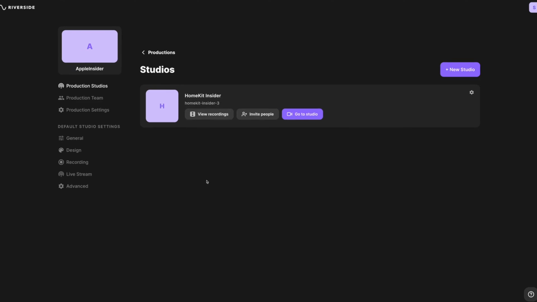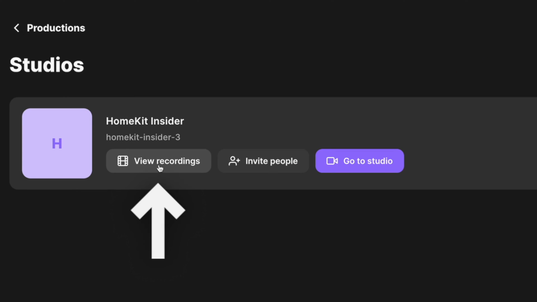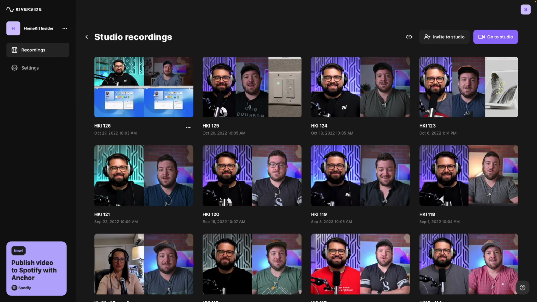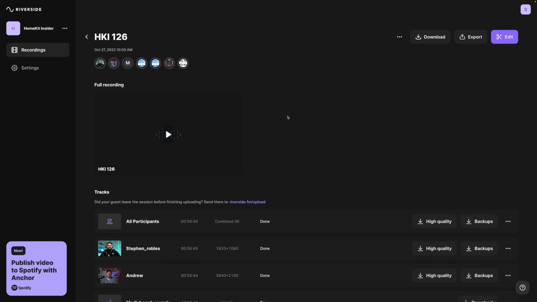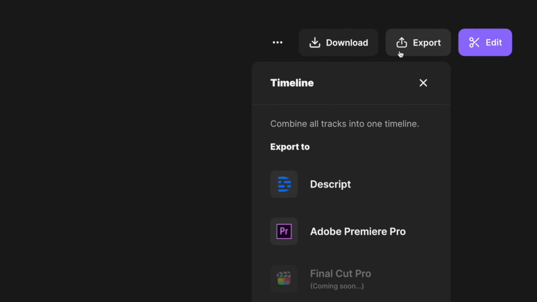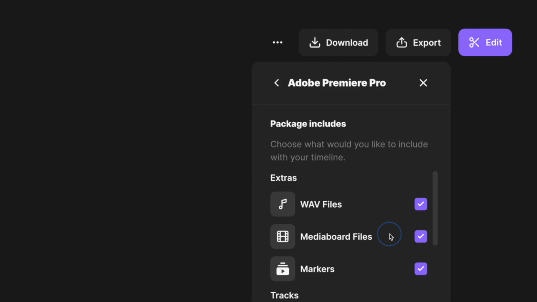To export your recordings for Adobe Premiere, go to your studio and click View Recordings. Navigate to the episode you would like to export. Then in the top right corner, click the Export button. Scroll down and choose Adobe Premiere Pro.